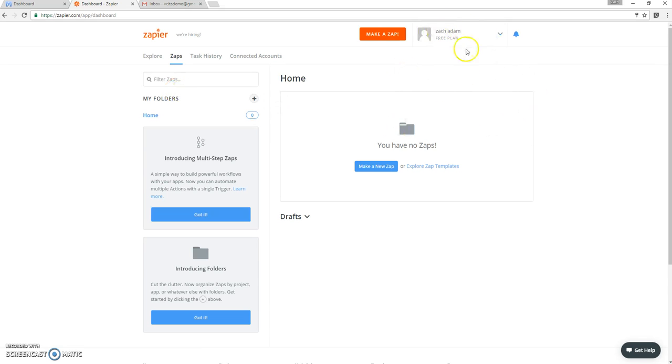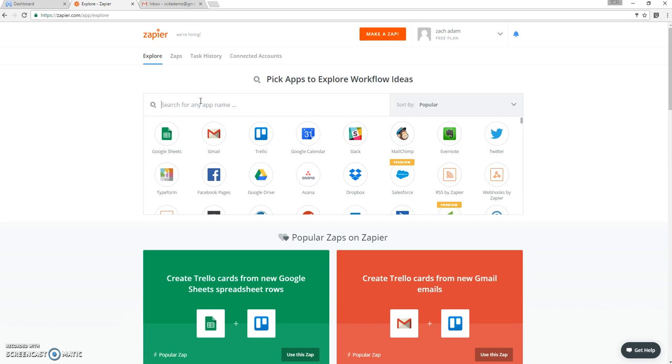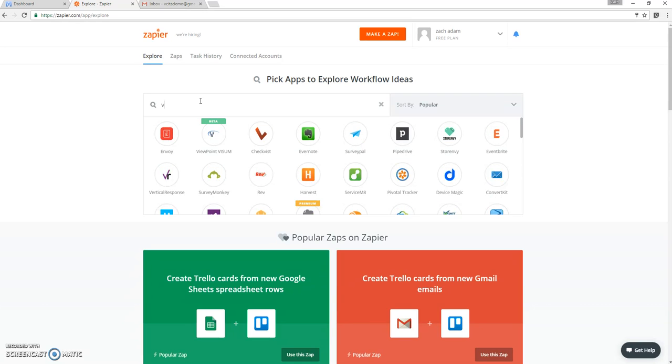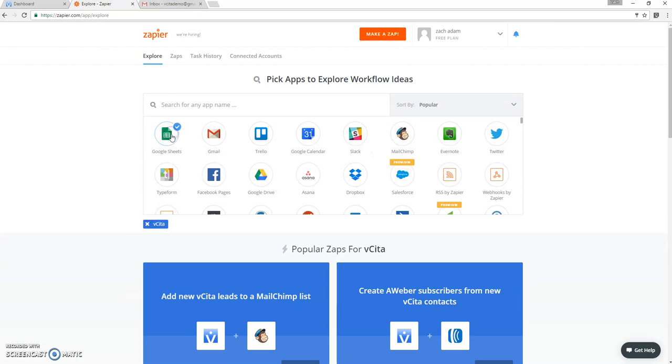You'll need an account with Zapier, and I have a free plan here. You might start on this page and we'll need to explore. So the first step is to find out the two programs we wish to integrate together. Does Zapier support these? One would be vCita, and I see that vCita is here, so I'm going to go ahead and select that. And then actually, just right there on the screen I can see Gmail, so I don't have to search for that.